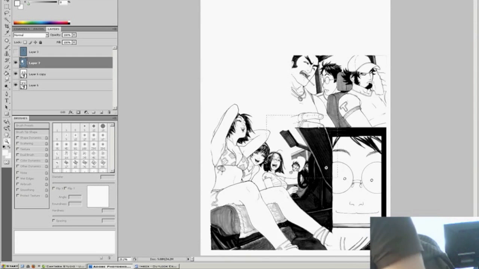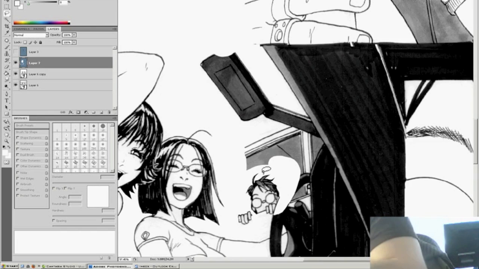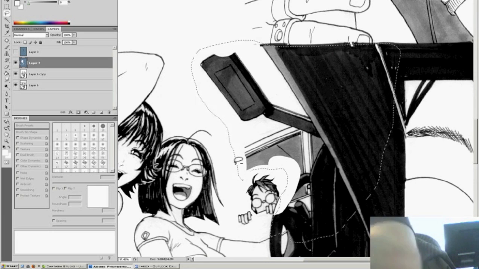And I did some of the rendering, just the basic rendering here. I did do some of it on the actual page, like the darks here and stuff like that. That's because I want it to have that appeal that it's actually drawn, because it is.